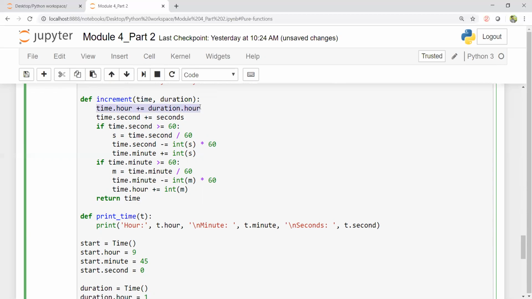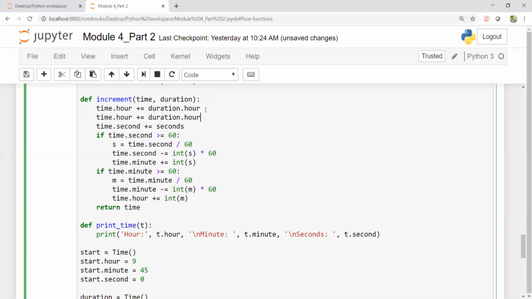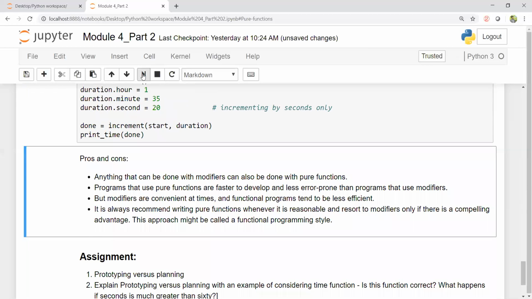Likewise, I have time dot minute with duration dot minute, and I have time dot second with respect to duration dot second. I'm going to add this with duration dot second. This is also fine. Okay.